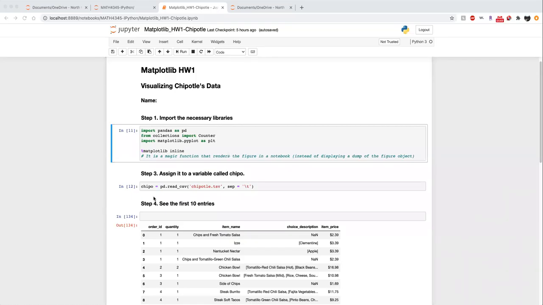In this video, we're going to see the Matplotlib library exercise problems. So this is homework one. We want to visualize the Chipotle data. We haven't seen the Chipotle data when we worked on the pandas homework, right?